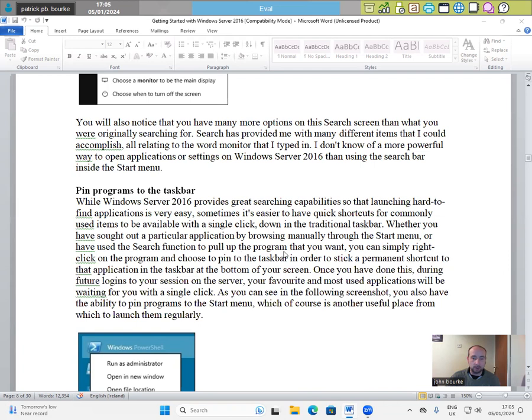search function to pull up the program that you want, you can simply right click on the program and choose to pin to the taskbar in order to stick a permanent shortcut to that application in the taskbar at the bottom of your screen. Once you have done this, during future logins to your session on the server, your favorite and most used applications will be waiting for you with a single click.